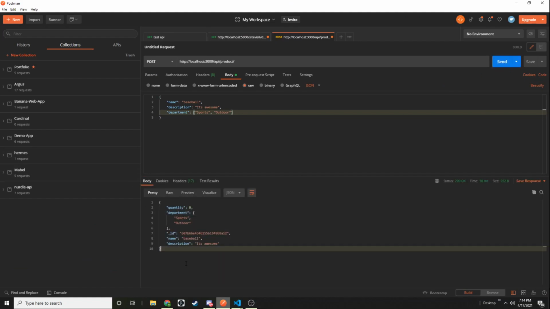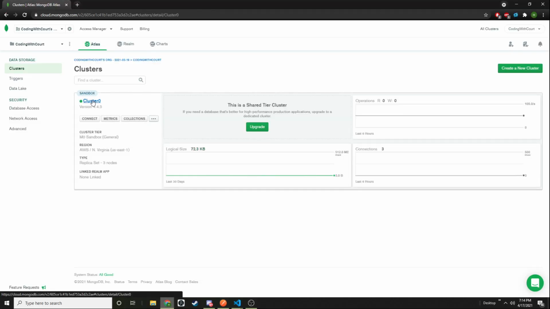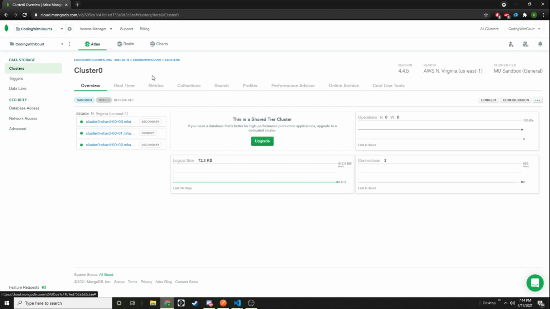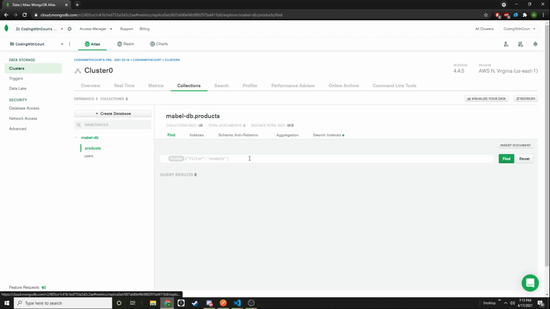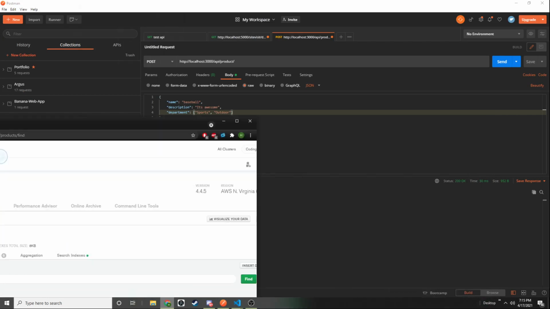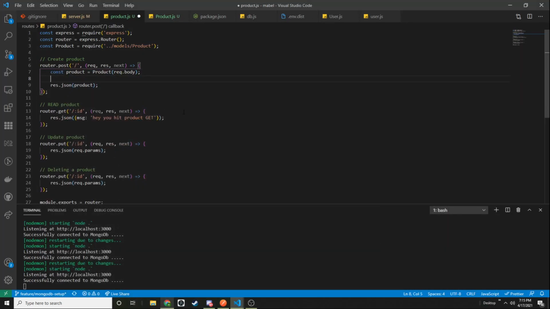Alright, so you can see a product was created. Now that doesn't mean that it's in our database. So if we go ahead and look at our collections, you'll see that there's nothing in here. And the reason there's nothing in here is because I only created the product, I didn't save it to our database. So the way I do that is I say product.save.